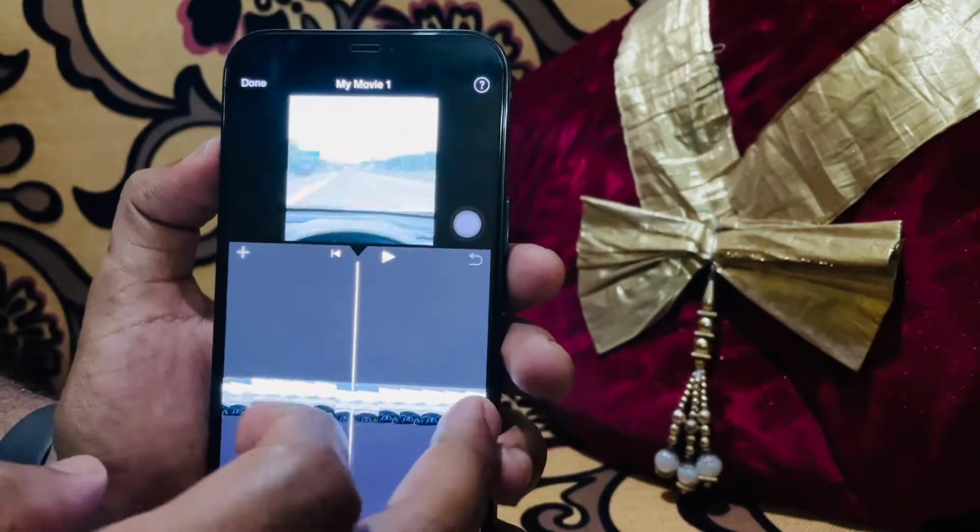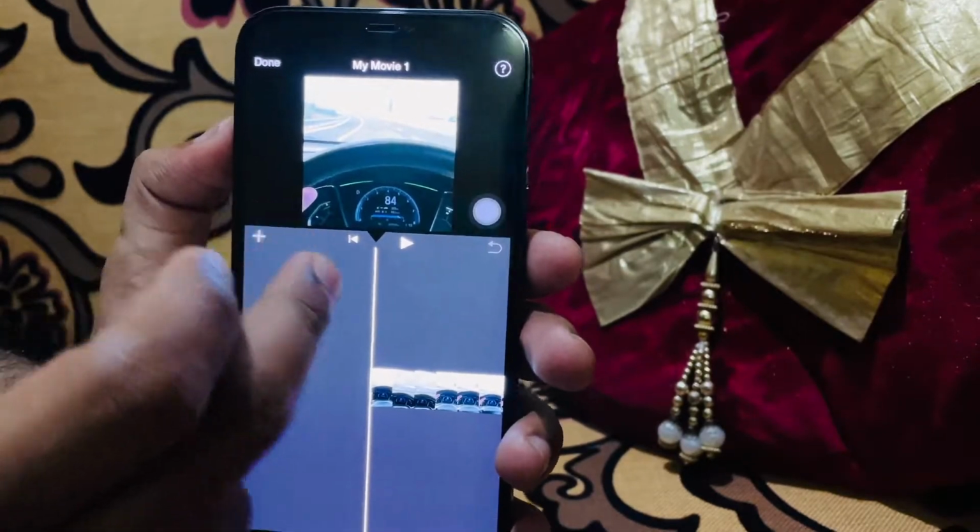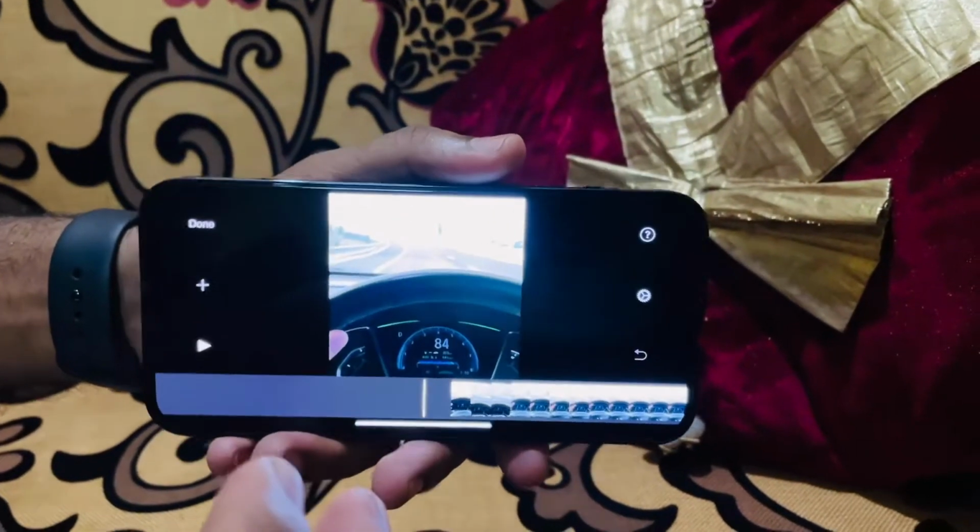Welcome to MP World. Today I'm going to show you how to get a vertical portrait orientation video by using iMovie on your iPhone or on your Mac.